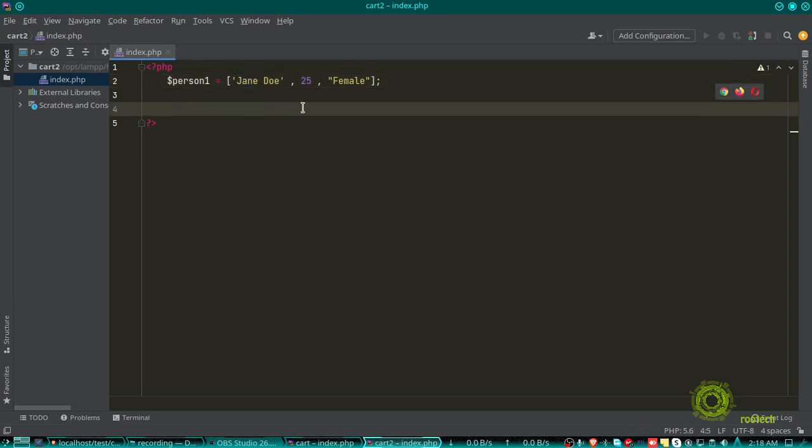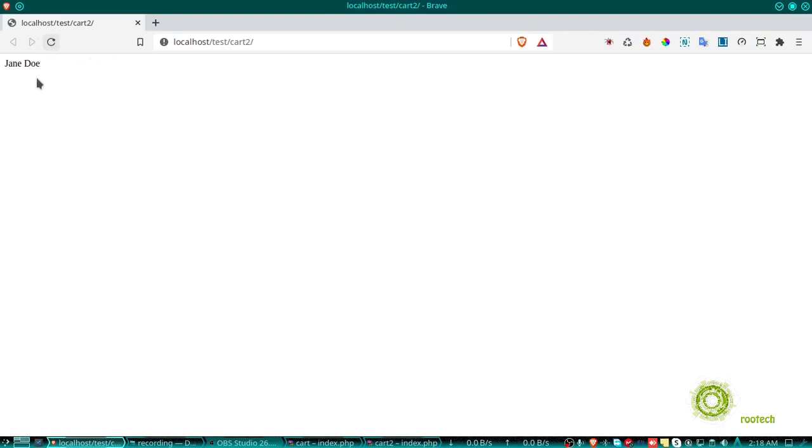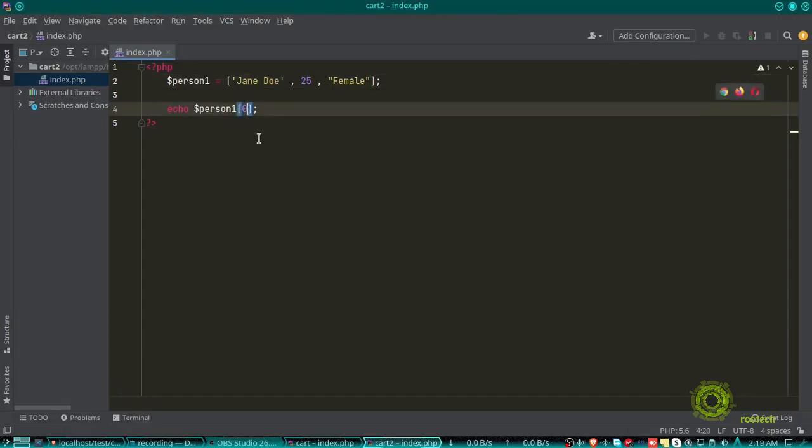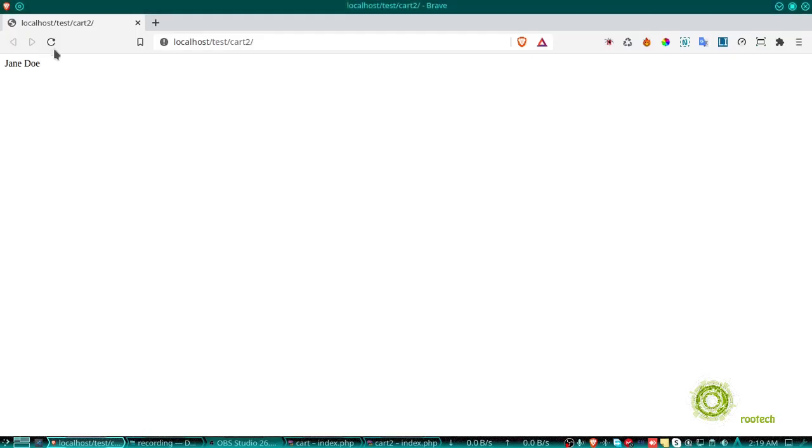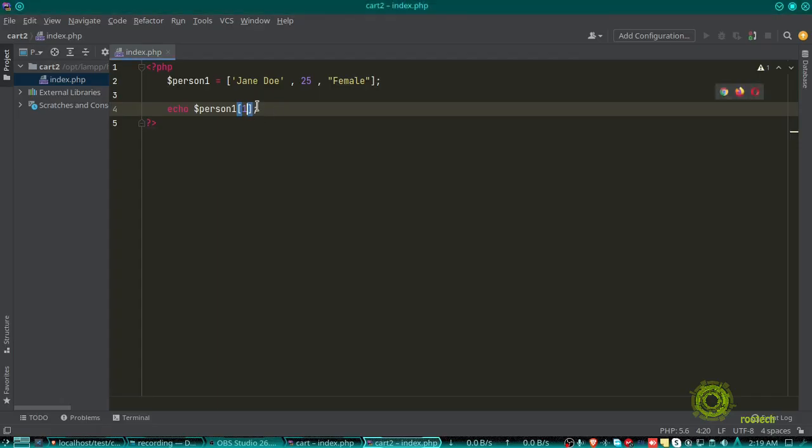So when I say echo person one 0, I realize that we have Jane Doe since this is 0. Now when I go 1, it should give us the age, which is 25, and so forth and so on. That's how we access array variables.